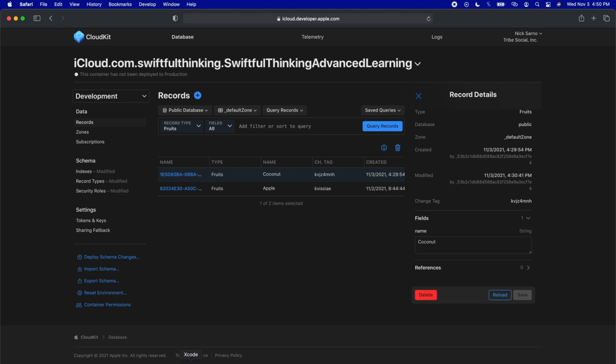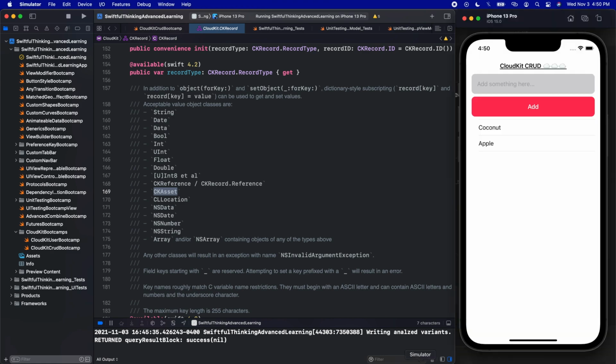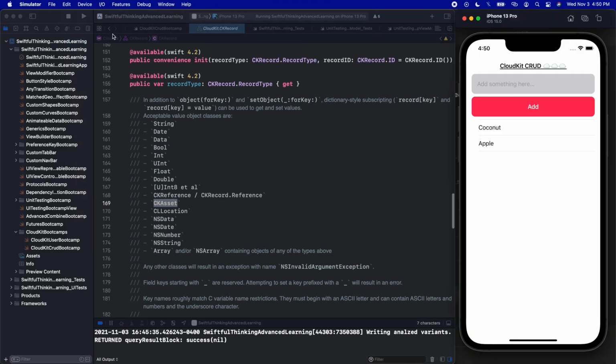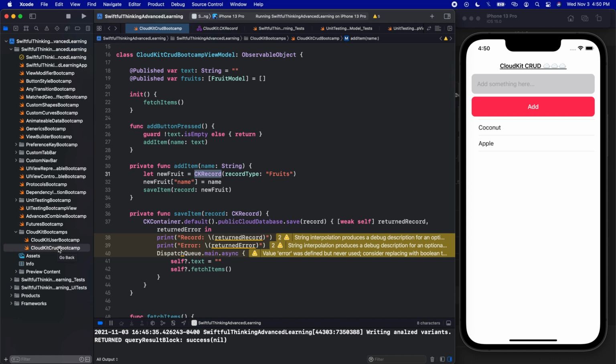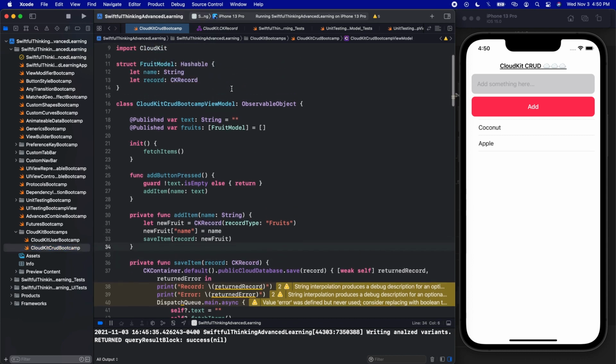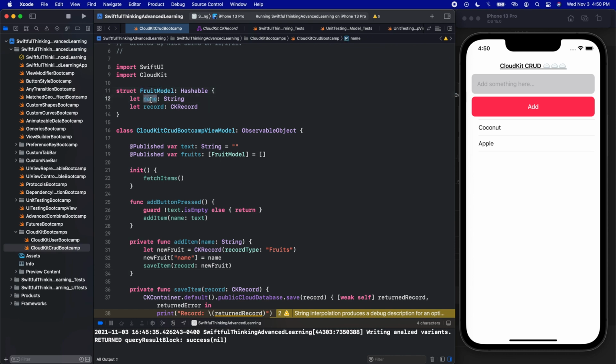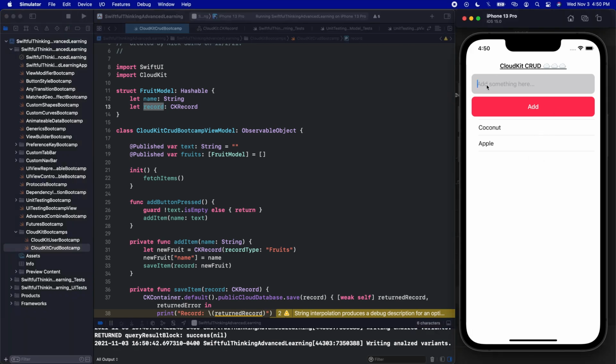Alright, so I'm going back to our Xcode project here, and real quickly, let's jump back to our CloudKit CRUD bootcamp. For those of you who are just joining, we have a very basic fruit model. It just has a name and then a reference to the CK record. And we have a very basic UI here. We can type in some fruit, we can add it, and it'll join to our list. These fruits, we can either delete them or update them. Just for example, I'm going to type in watermelon, and I'm going to click add.